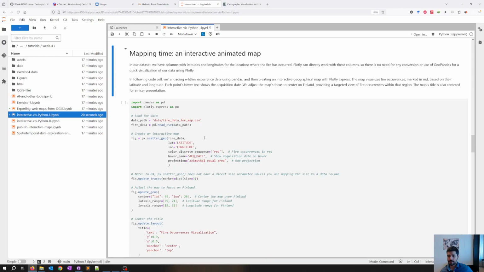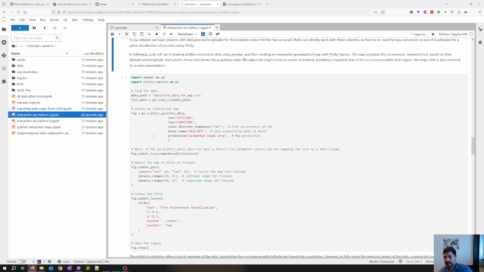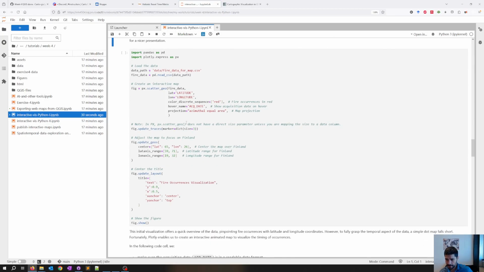So for that, again, I'm using Plotly Express, importing the data again. As a first try, I'm going to just make a point map. So I'm just using the function scatter geo from Plotly Express to create a quick map and adding some visualization details, for example, centering my visualization on Finland. I've added the coordinates for Finland manually, and you can specify the marker size.